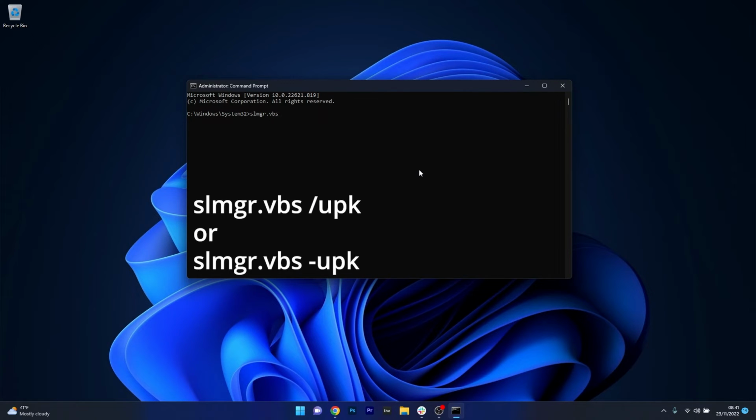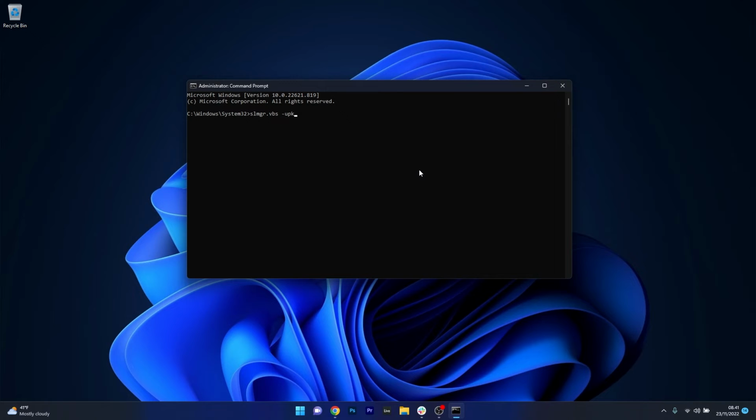It can be in two versions, so make sure to check either version if the first one or the second one doesn't work properly for you. Now simply press enter and wait until the procedure is finished. And if all goes well, you should see a prompt appear on your screen which informs you that the product key has been successfully uninstalled.